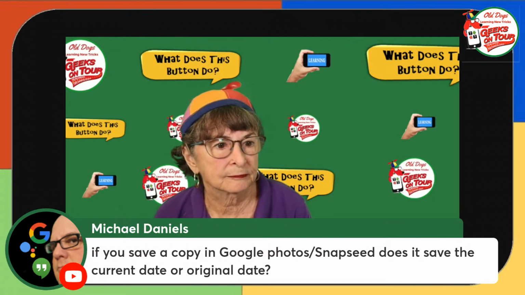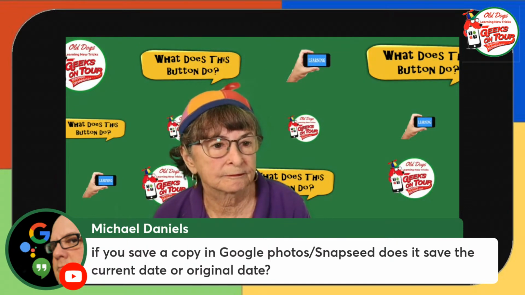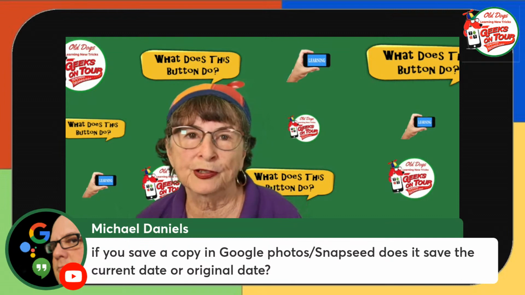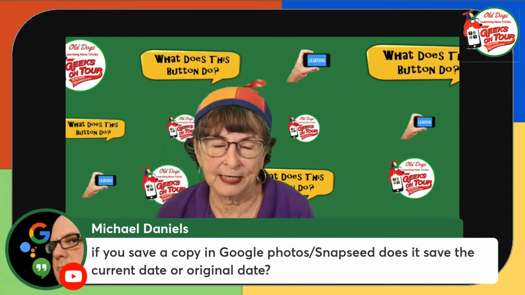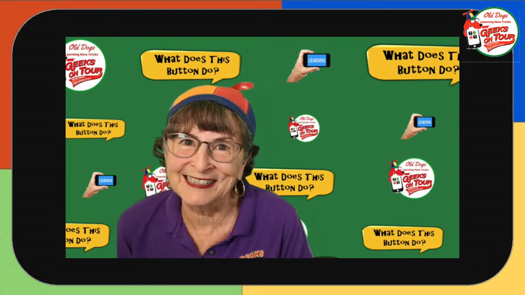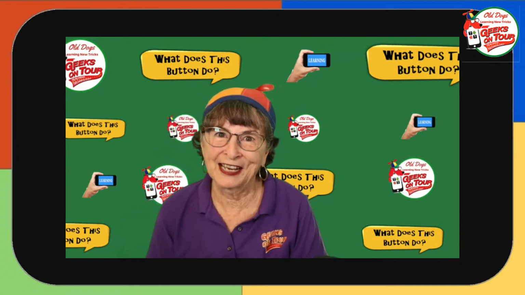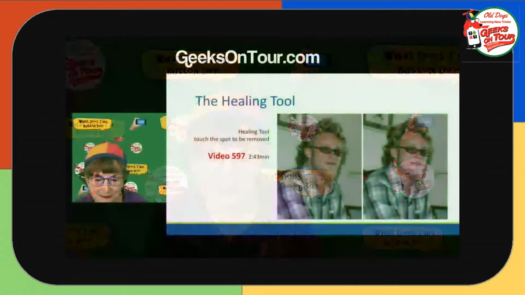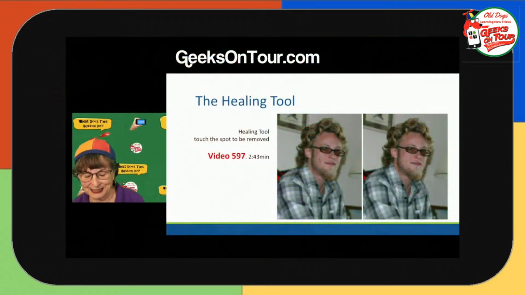Okay. Question about date and time. Original or created date? Original date. Original date. Okay. Except in some instances on the Android, yeah, that's I do have a slide on that.